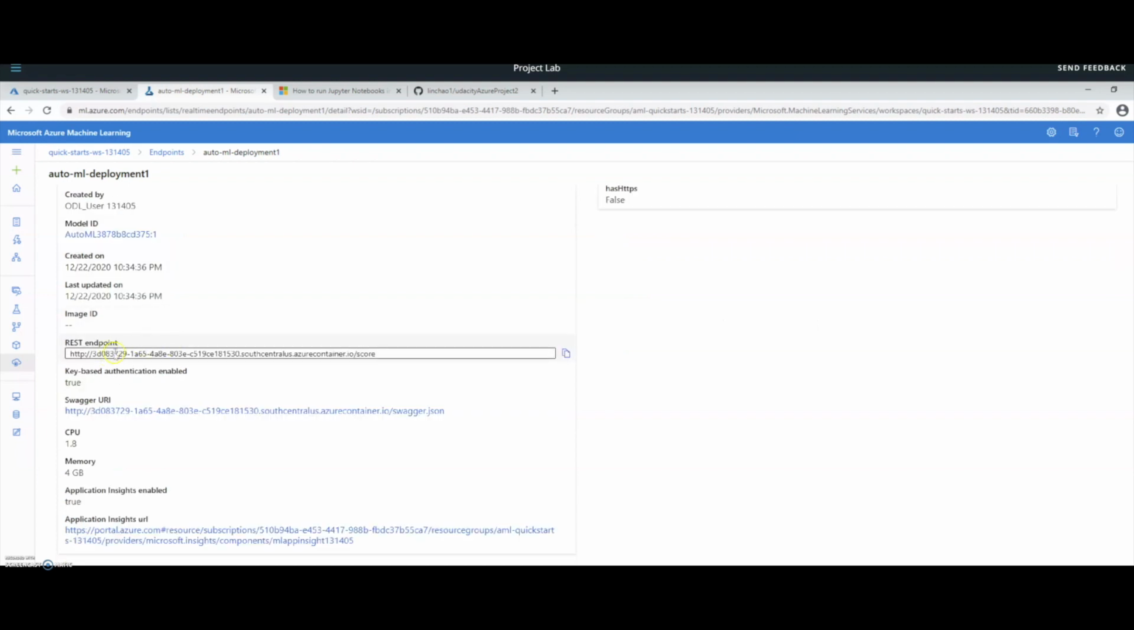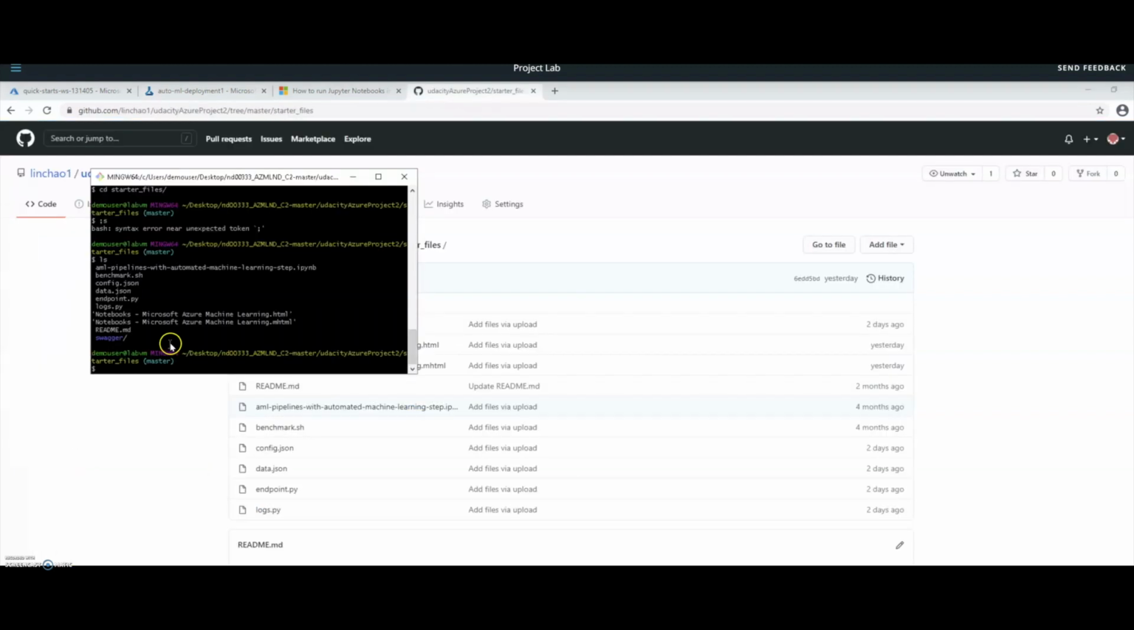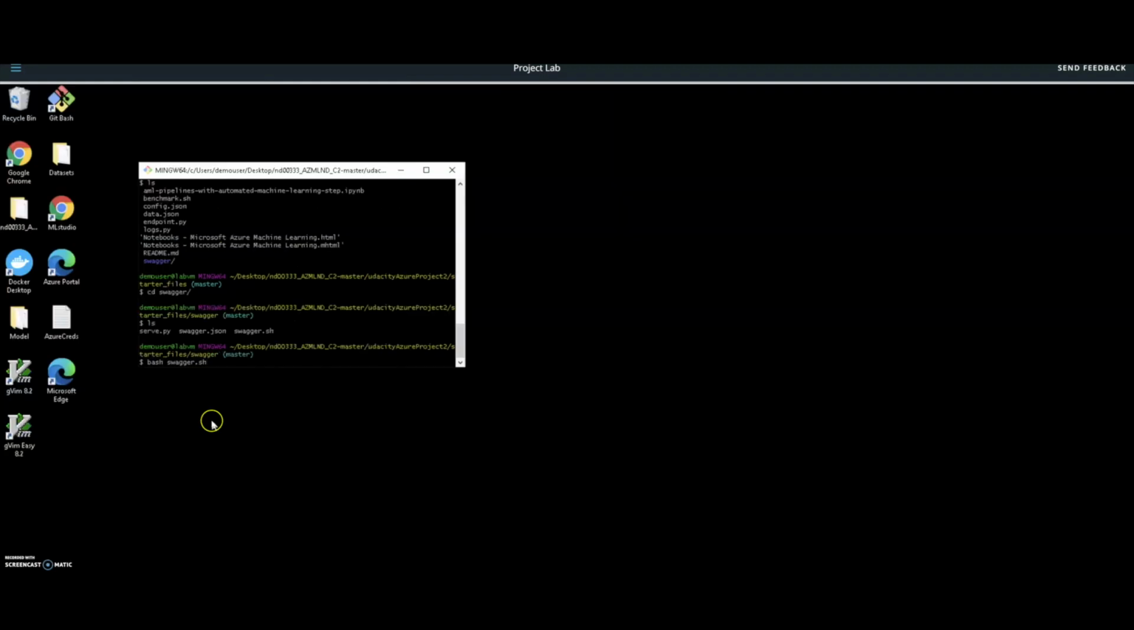It has a REST endpoint. It includes authentication is enabled, that's true. It has a Swagger URI and the Application Insights URL. Next, I'll be running the Python logs file. Now I'm going to run bash swagger.sh.